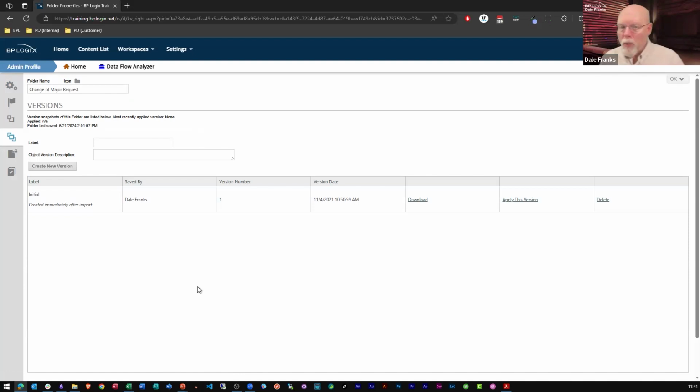So if I'm going to import something new onto a system, or on a staging system, perhaps, if I'm going to make some edits to that, then prior to doing that, I want to create a version. I always want to be able to roll back to what I was doing before.